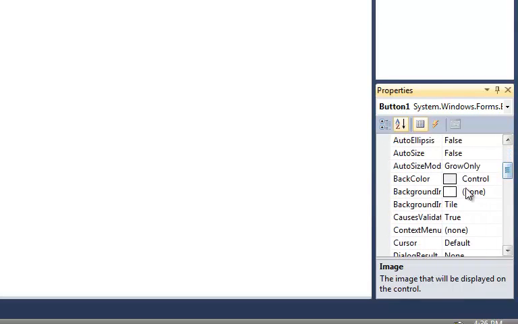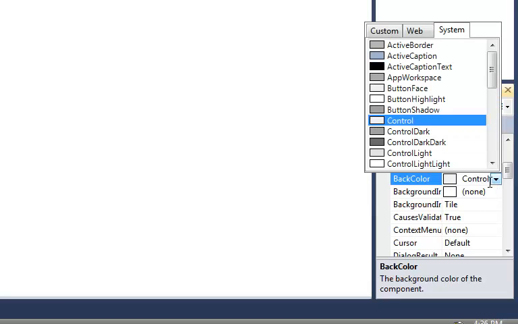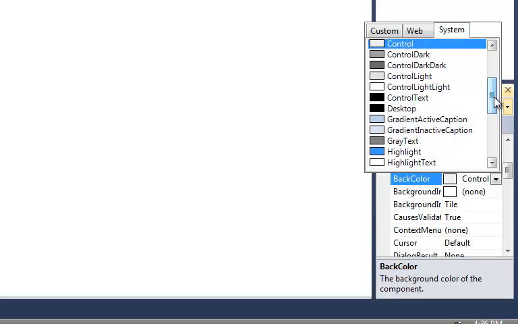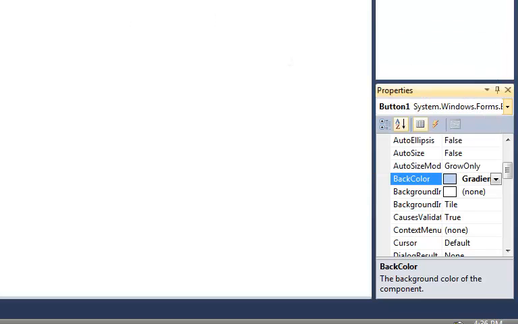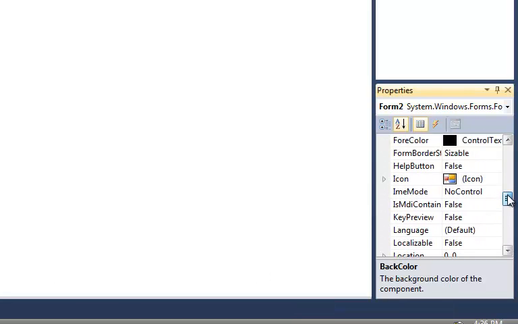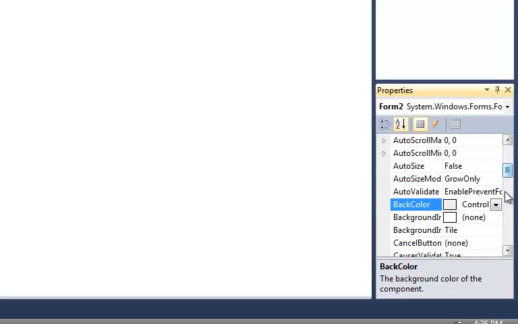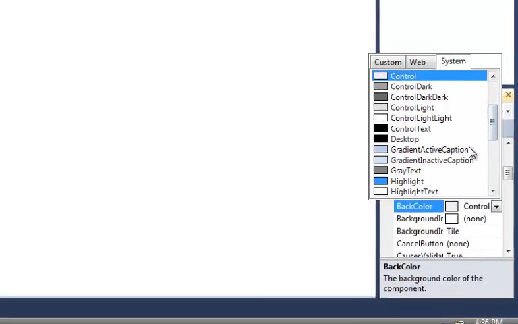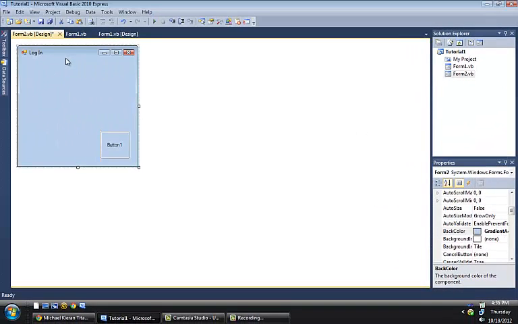Alright. Here it is. It'll default to control, which doesn't look that bad on Vista. It looks absolutely horrible on XP. So that'll be the same color as this, which is pretty cool. And then you can even make the background color gradient active caption. It should go down to back color. Go in there and select gradient active caption. It'll make it the same. Pretty cool. It'll just make it like transparent. And yeah, it's pretty cool.